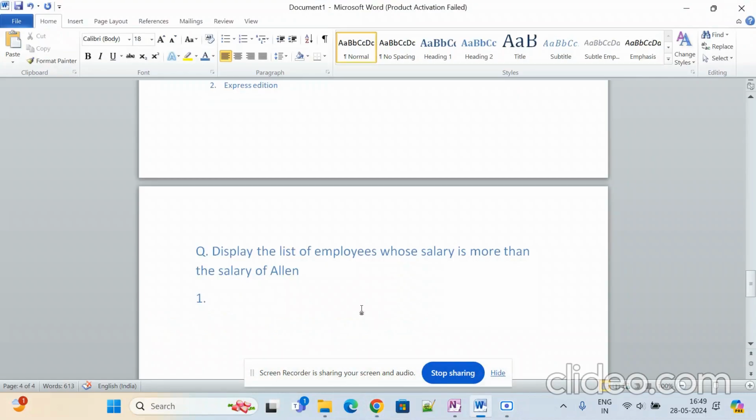So as we are discussing, display the list of employees whose salary is more than the salary of LN. To find out whose salary is greater than LN, first I need to find out what the salary of LN is. For that, I need to find out which employee has a salary more than LN. You got my point, right? So in this case, we will use subqueries.